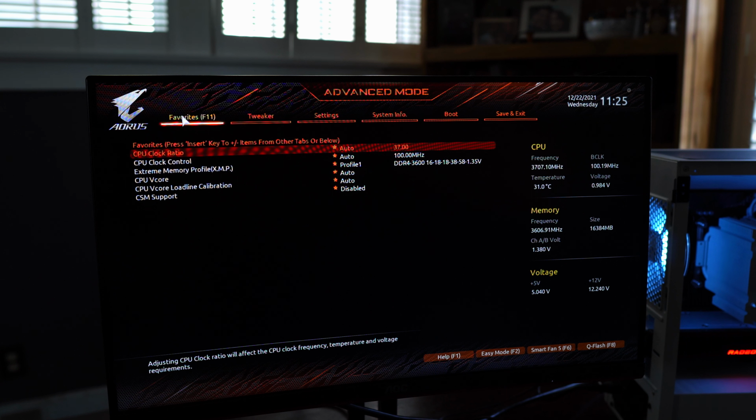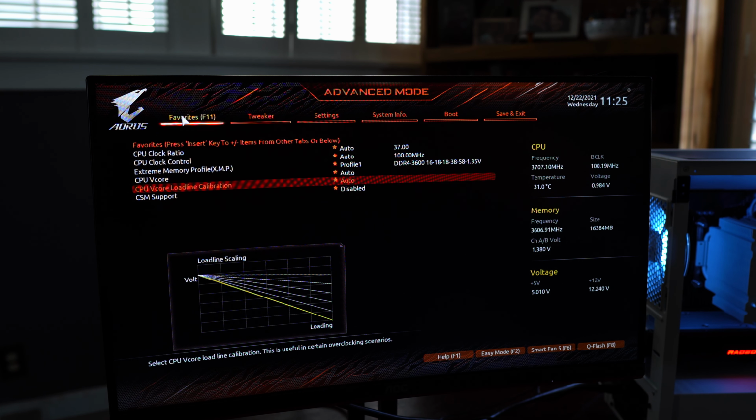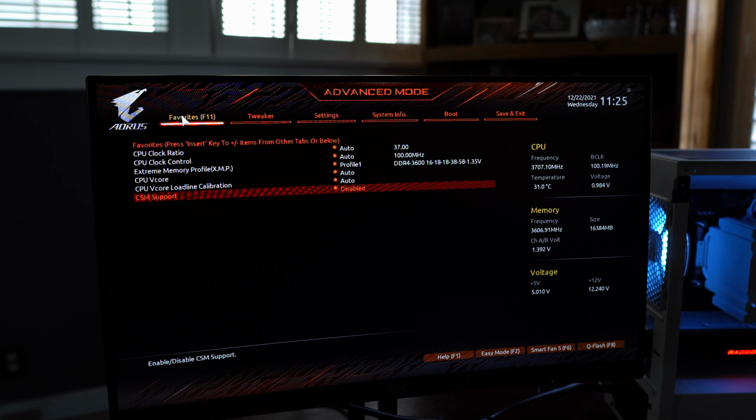We have our clock ratio, clock control, extreme profile. That would make sense because every time you update a BIOS, it's going to reset things, so you might want stuff that you access a lot. Our vCore load line calibration, CSM support. Sure, one of these things would be considered my favorite.